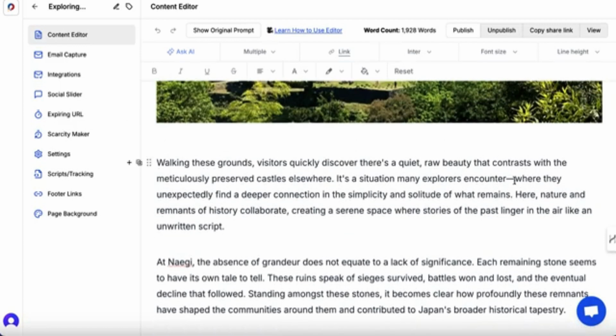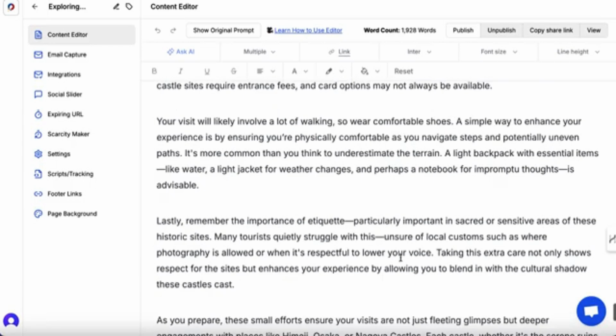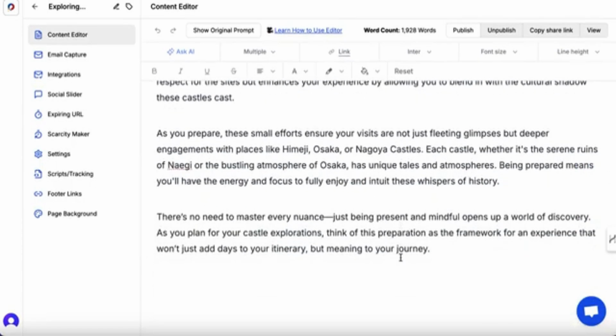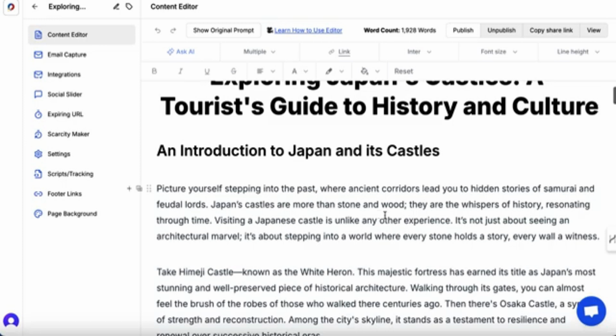Obviously, this is AI, so we've got a ton of these dashes, etc. But again, you get the kind of idea. So when you are happy with how it reads, then what you'll want to do is just come back up here. Let me show you a few other things that you can do.